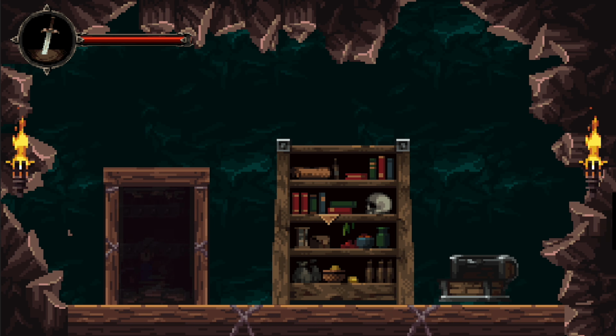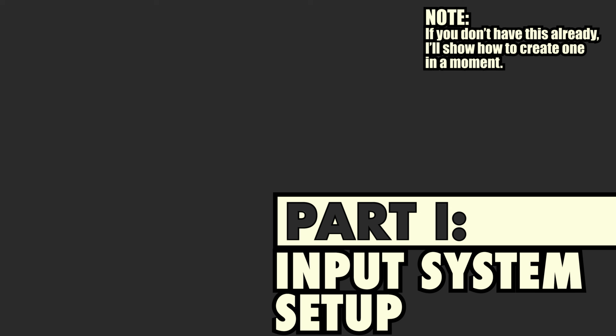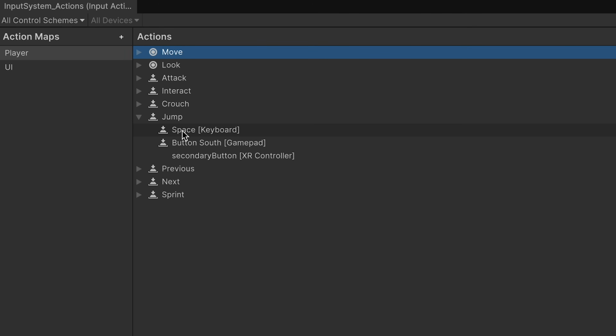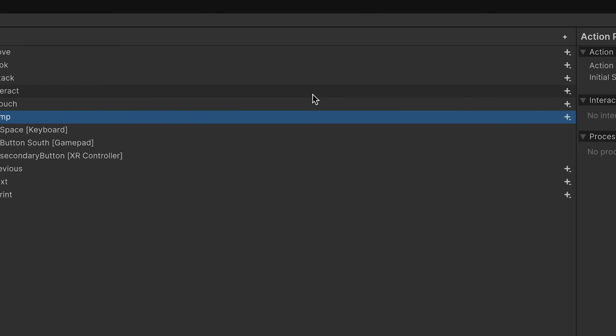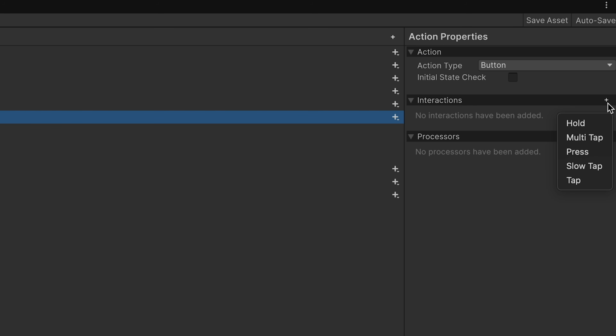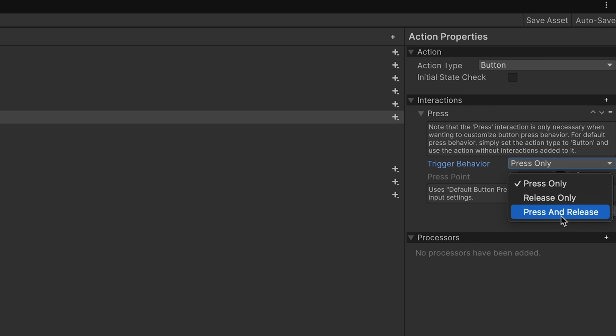Let's get started. First things first, let's head to our assets folder and go to our input systems actions. Here we already have jump predefined with the spacebar on the keyboard or the south button on a gamepad. You can change those if you like. Now let's go over to our properties. You'll notice that jump is set to be a button, and we're just gonna add some interaction here. If we expand this, we can choose press, and we don't just want it to fire when we press, we also wanna get a fire when we release. That'll allow us to hold the button in order to jump higher, and then cut our jump when we release.